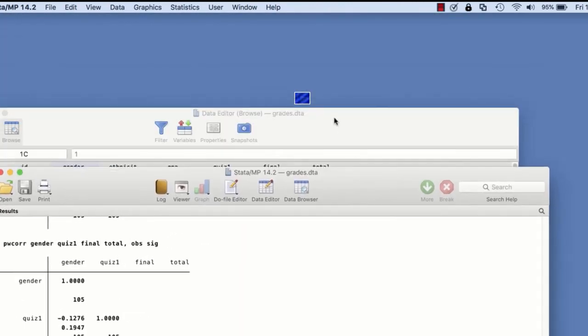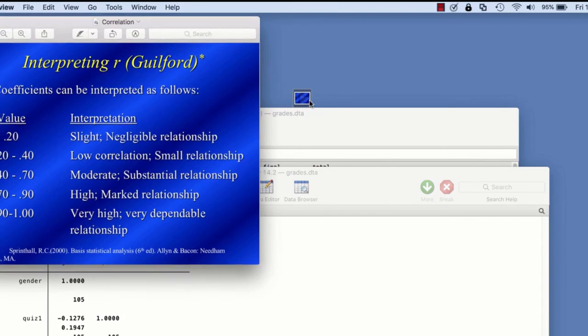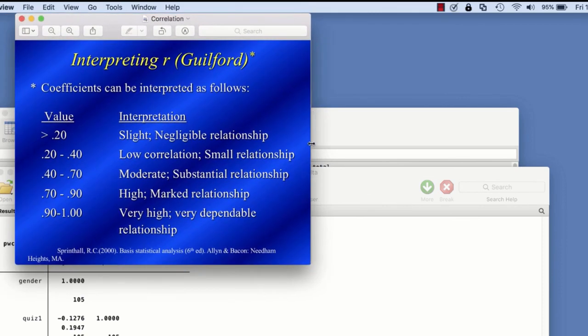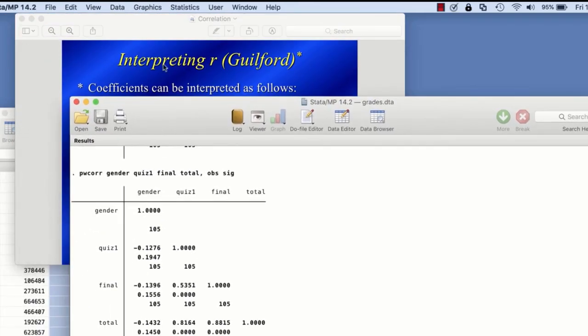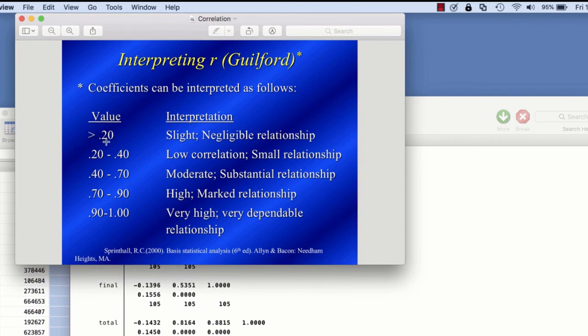Well, from your PowerPoint, we can see that correlations that are less than 0.20 are very small, slight, negligible. 0.20 to 0.40 are small relationships. Then between 0.40 and 0.70, those are moderate relationships. And then we get into stronger, high relationships when correlations exceed 0.70.